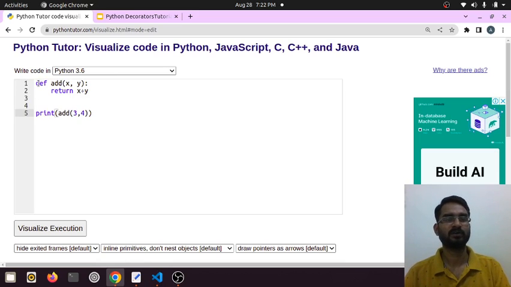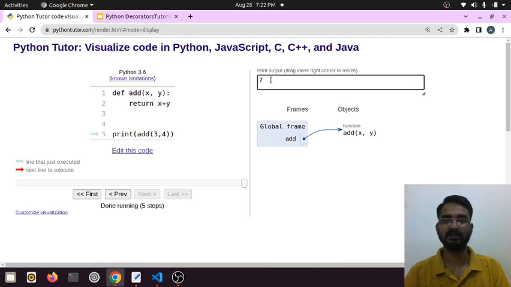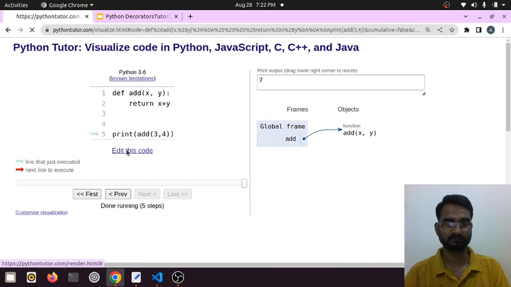Alright, here's a simple Python function which takes two parameters, adds the two values, and returns the result. And we have made a function call to it using the values 3 and 4. So that's how a function call is made to use the function. Now if I execute it, you will see that the value 7 is returned.